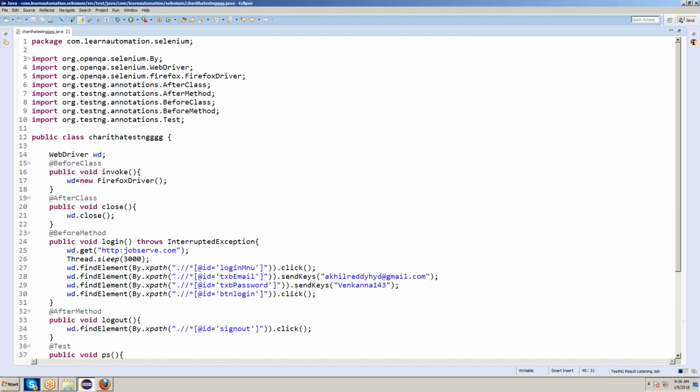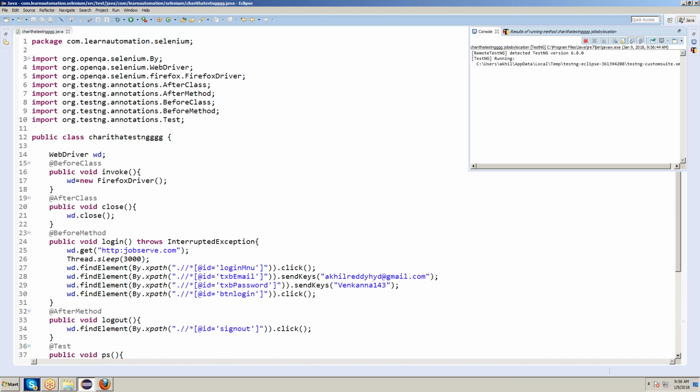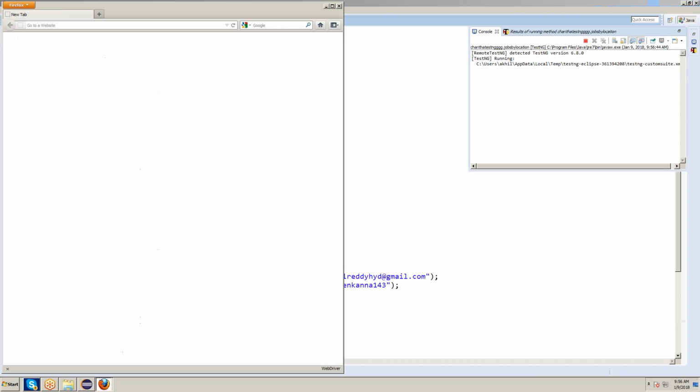This is TestNG. JUnit to TestNG, there is no big difference. Just in the place of before, we should write before method. In the place of after, we should write after method. That is JUnit. So here, alphabetical order it will execute.